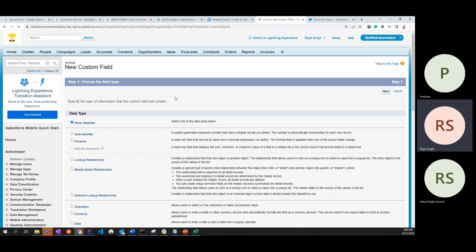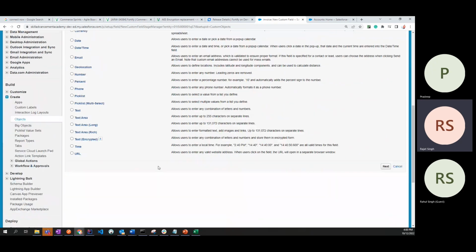Let's create notes. For the notes, we can choose a text area. A simple text area is a small text area with only 255 characters. Then a long text area we can create with many more characters. Text area rich allows the user to enter formatted text, add images and links. So this is something different.